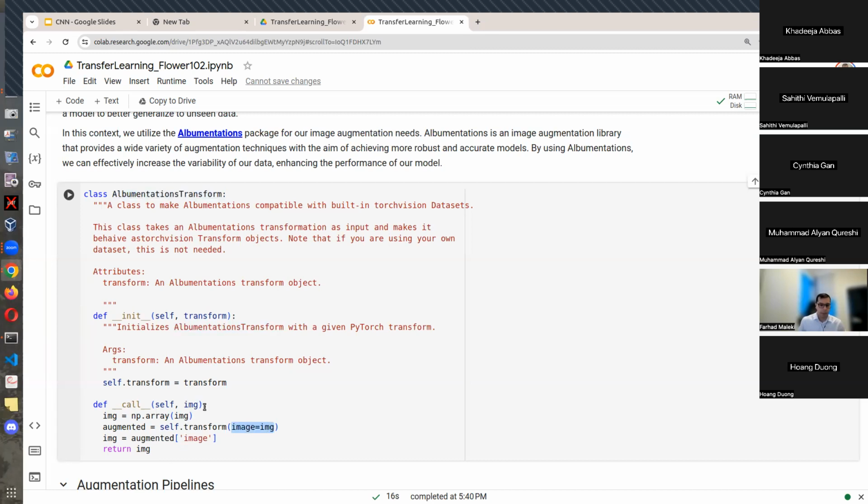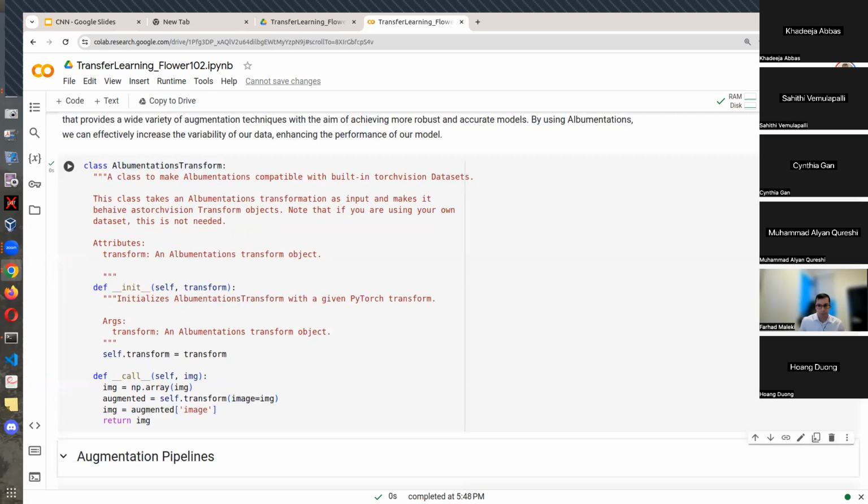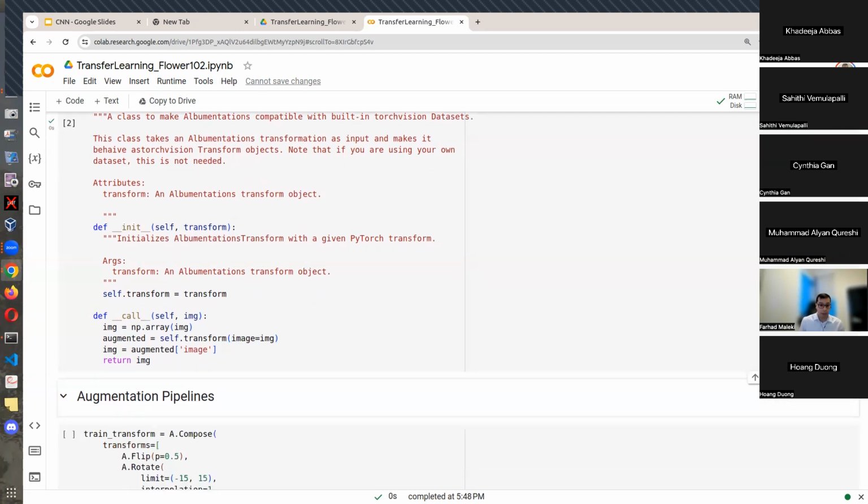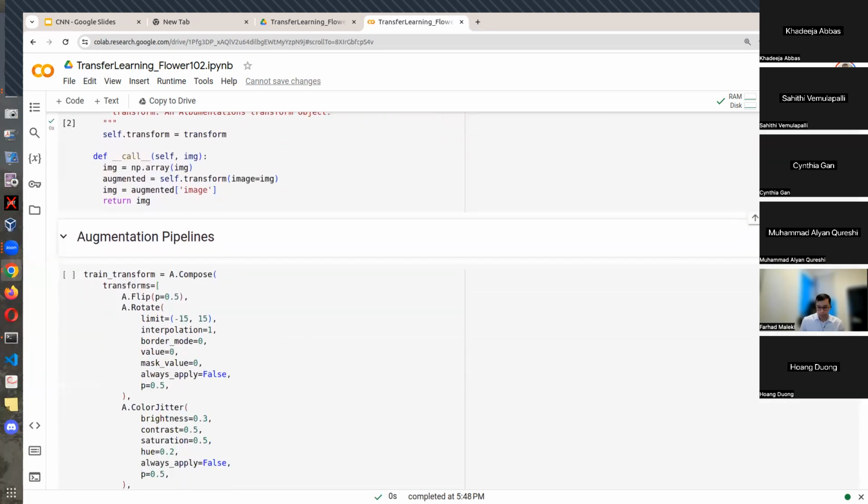In that case, if an image is given, the image will be transformed and the image will be returned instead of a dictionary to be returned. So this is something which is required for this use case. Feel free to run these along the way. After that, I create the augmentation pipeline.